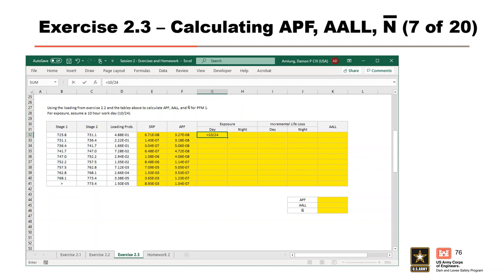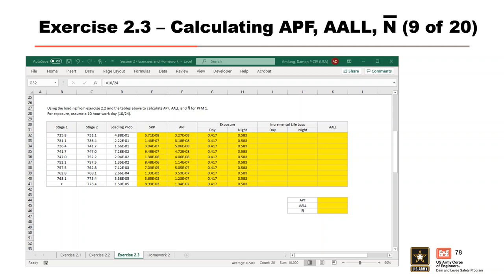The exercise instructions tell us to assume a 10-hour workday. So our day exposure will be 10 divided by 24, the number of hours in a day. Likewise, for the night exposure, it'll be 14 divided by 24, or you could have taken 1 minus the day exposure. We get a day exposure of 0.417 and a night exposure of 0.583. The exposure weightings will be the same for all intervals, so we can drag the formulas for those cells down to the bottom of the table.